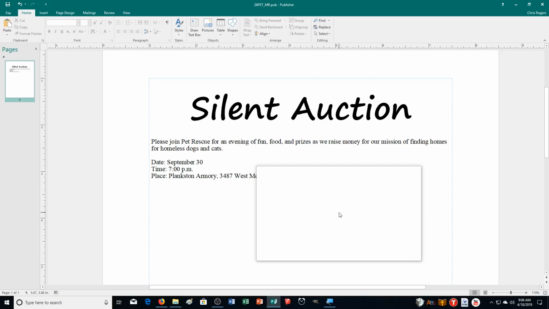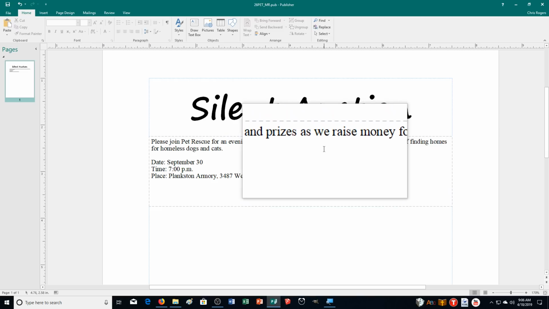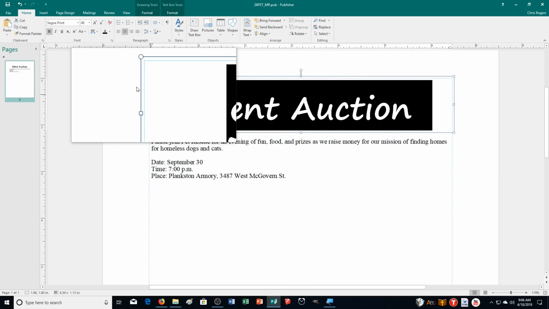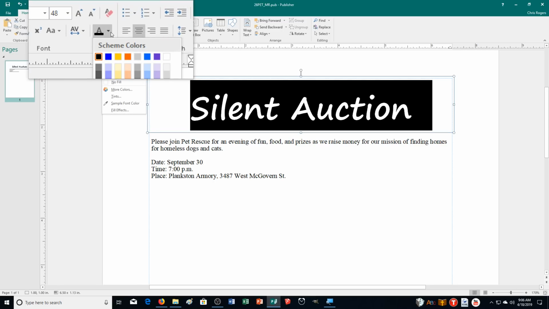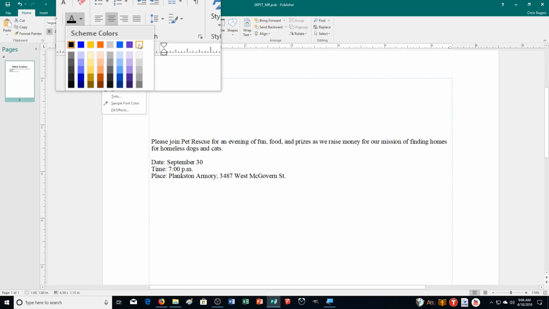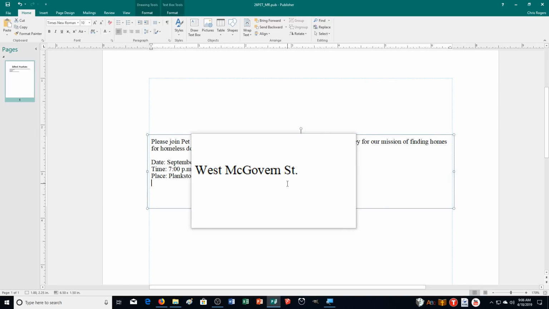Then it says change the silent auction's text color to white. So we're going to select it again. Now obviously it's going to make it disappear for a bit. That's okay. We're going to apply a background here so you'll see it here in a second. So get rid of that, change to white. Poof, it's gone. What a shock.